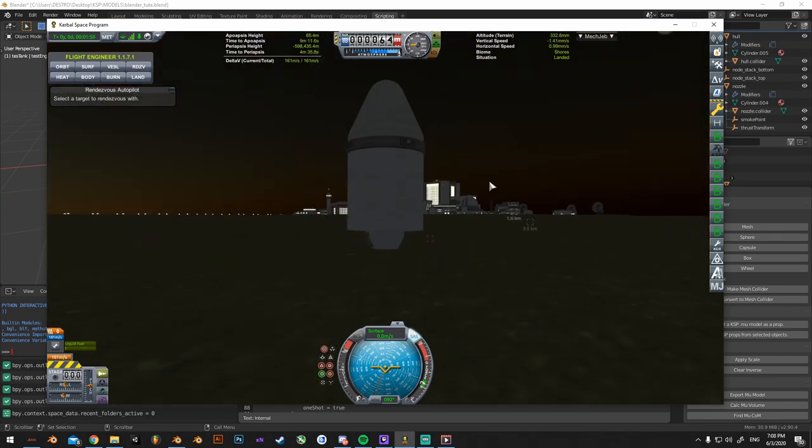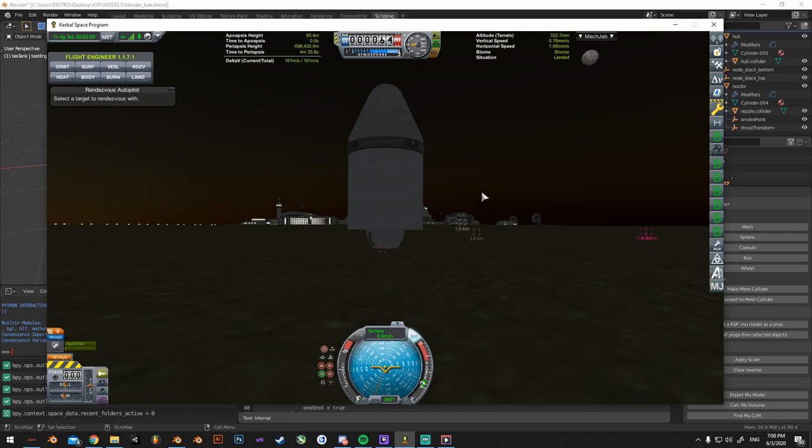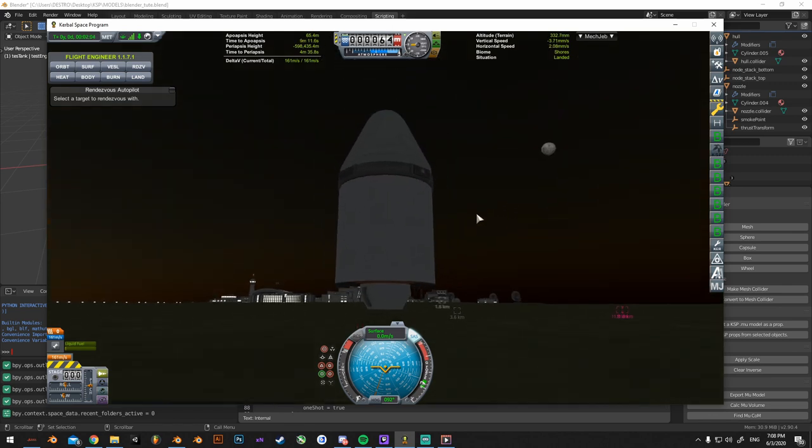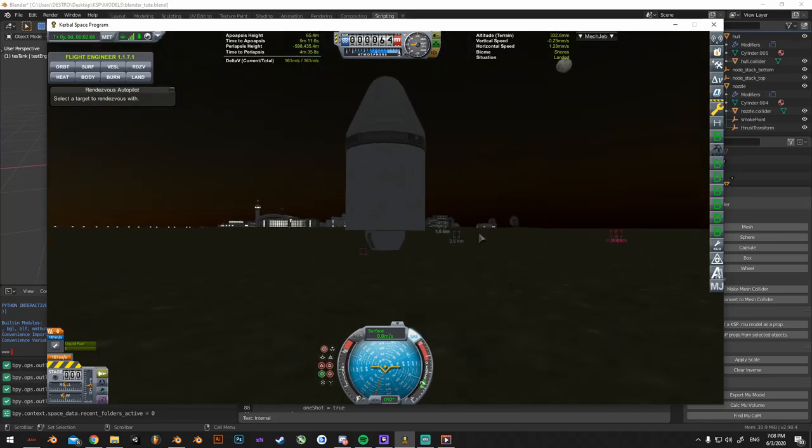It's kind of a sloppy tutorial because it's rare that I actually do engines. I usually do, you know, reactors and that kind of sci-fi stuff.